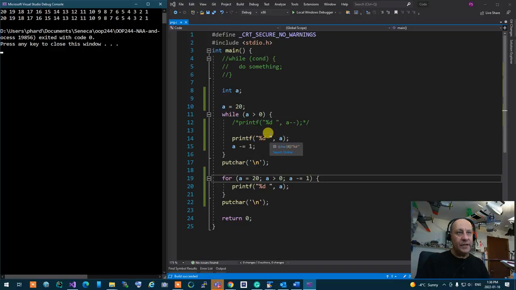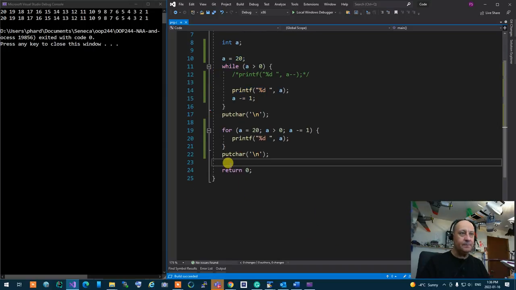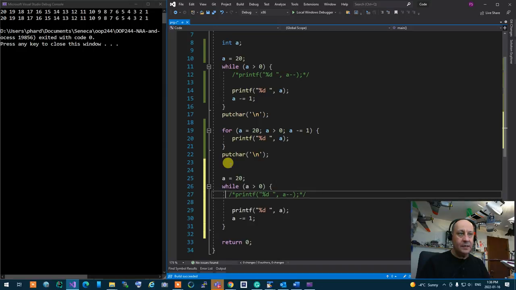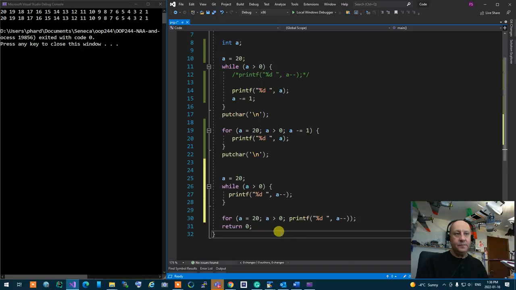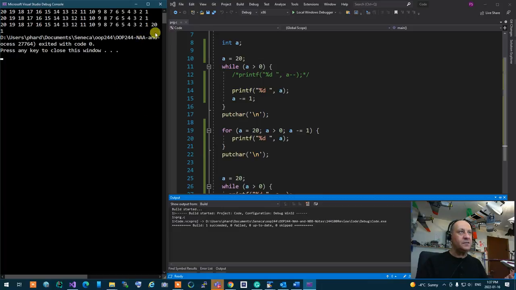So to put it to the extreme, remember the other while statement that was like this? I can actually write the for loop like this. I can say for a is set to 20, a greater than 0. And in here, I can literally put the printf. It doesn't matter. As long as the statement is running, I can put it there. See? No difference. Same. Set to 20, while it is greater than 0, keep doing this, and I'll put a semicolon at the end. That's why they created it, because it's just faster.